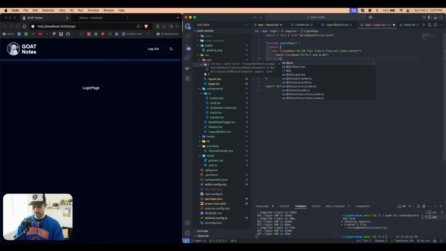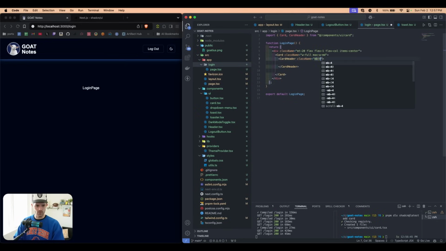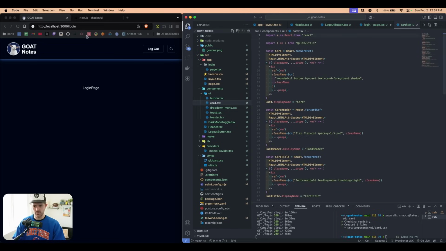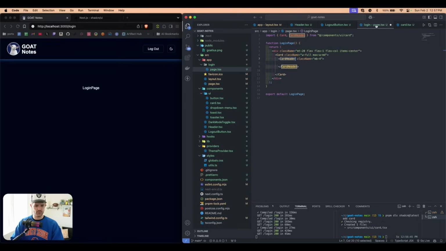And then inside of here, we're going to get the card header, and we're going to give this a class name of margin bottom 4. If you want to know all the different card components, you just simply come over here to card, and they're all right here. And you can change these any way you want. You can also look at the docs and read all about that.